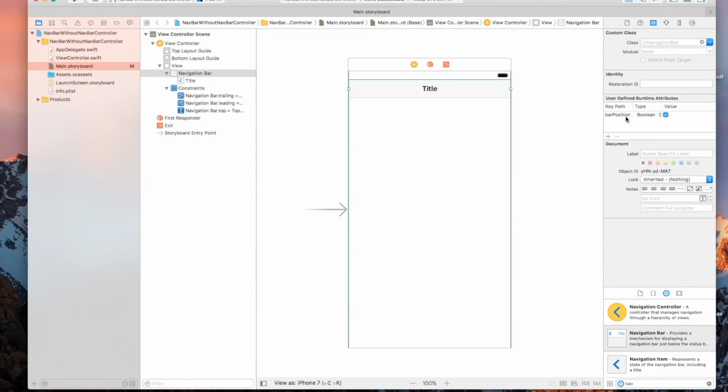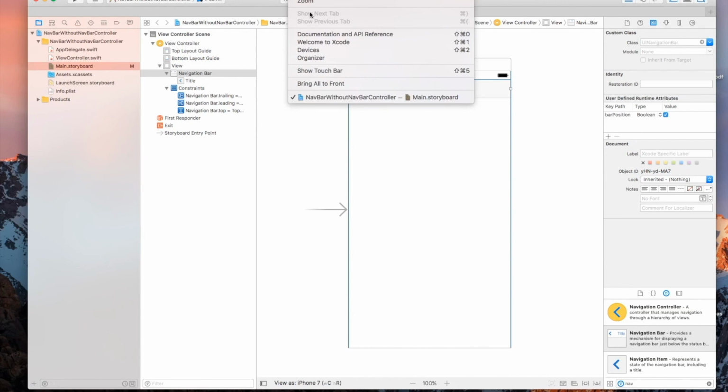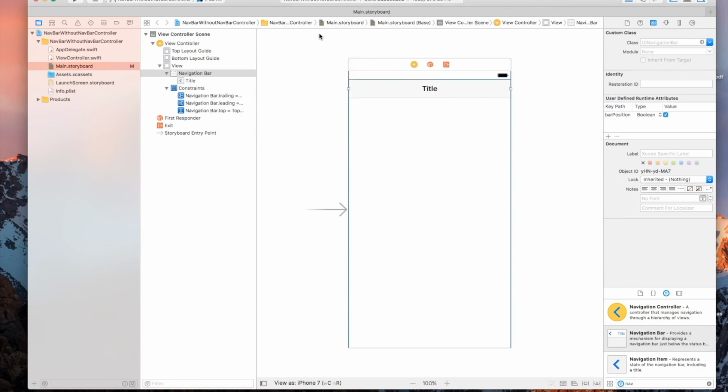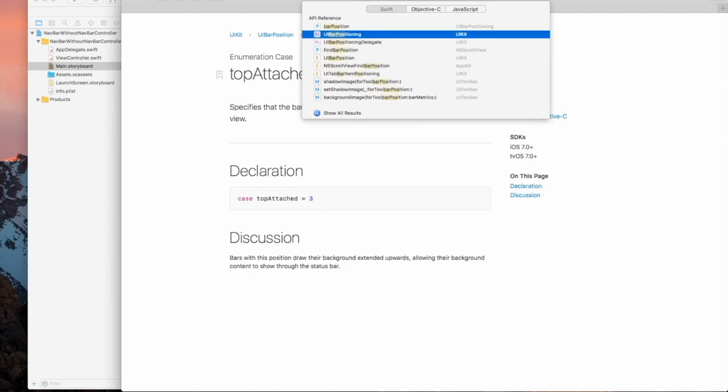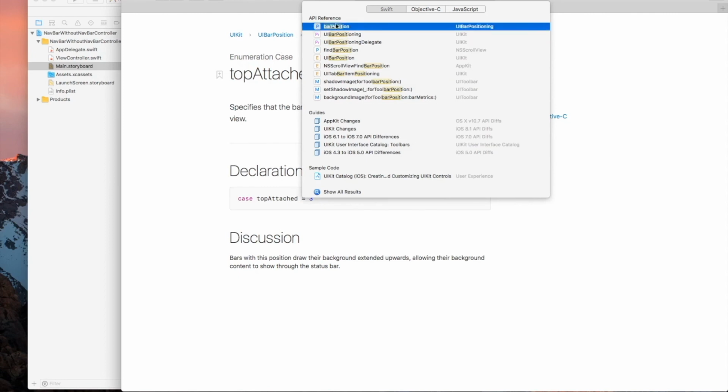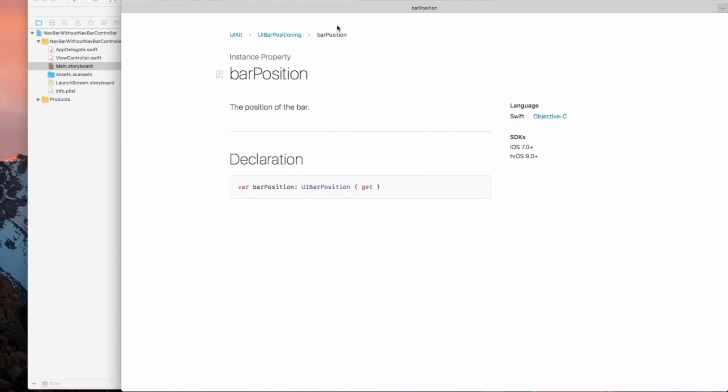Now, bar position, I happen to know, is not a Boolean, but let's go take a look at what it is. Moving up to the menu of Xcode, we can select Window and then Documentation and API Reference. And let's look up that bar position. So B-A-R, P-O-S-I-T, oh, there it is, right at the top. This is an instance property, and it represents the position of the bar. Okay, that makes sense. But we really don't know what to set that to yet.